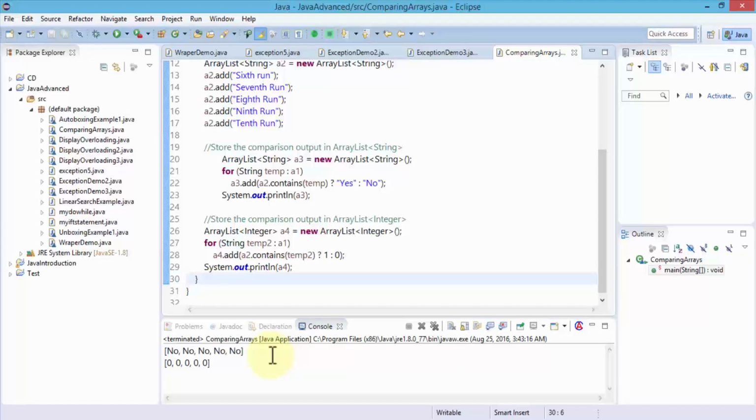And of course, you can change some of these variables and array elements and then do your own comparisons as well. So I just wanted to show you this, how to compare two arrays. Next, I'm going to use the cloning method in Java, right?